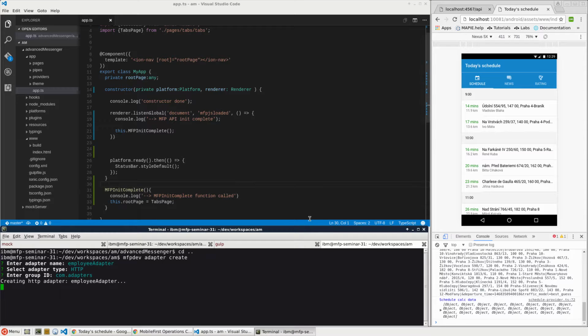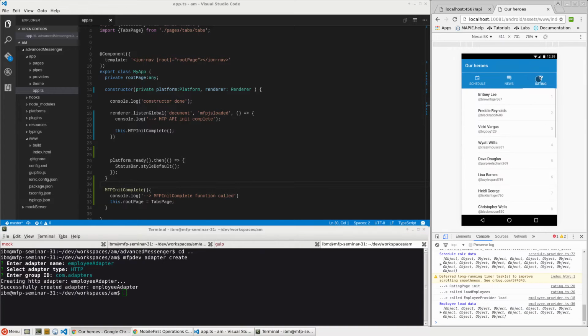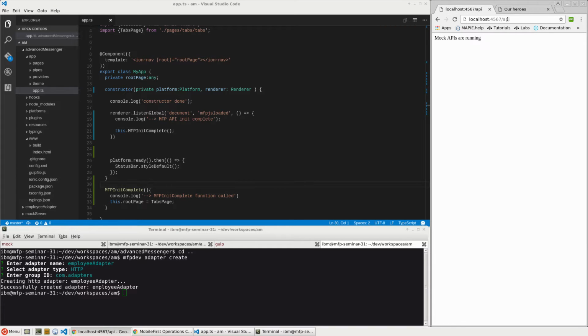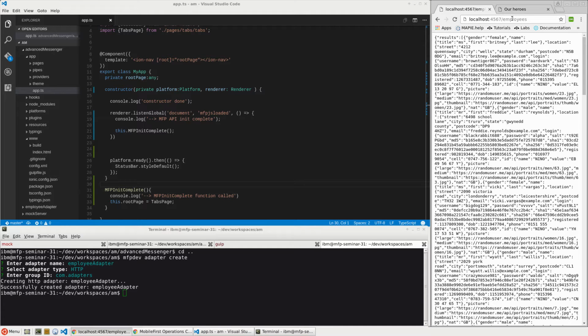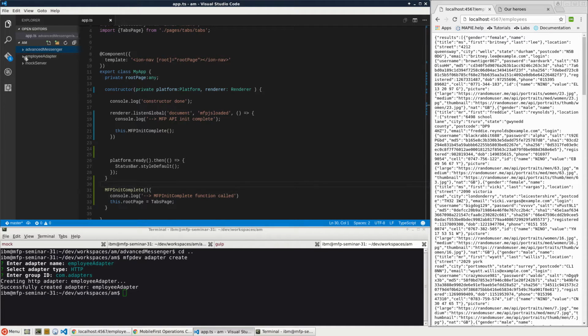So in this adapter we will call the service for the rating tab, which is actually accessible through localhost:4567 and then /employees, just like that. So this is the endpoint that we are going to call with that adapter. Let's take a look at that adapter code.